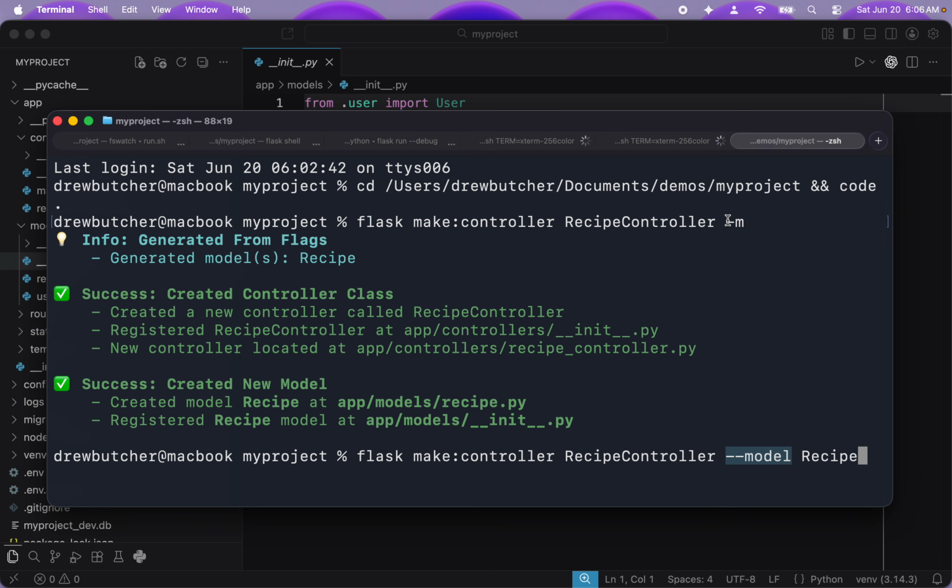When you use the flag -m, Flask Commands is going to choose that name for you. And the way it chooses the name is remove the controller word and then use the segment before that word controller. All right, we'll see you in the next video.